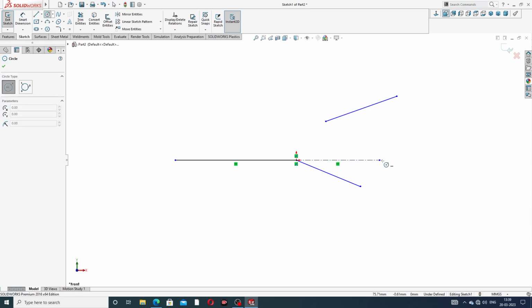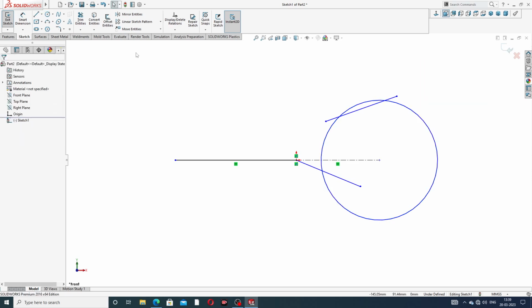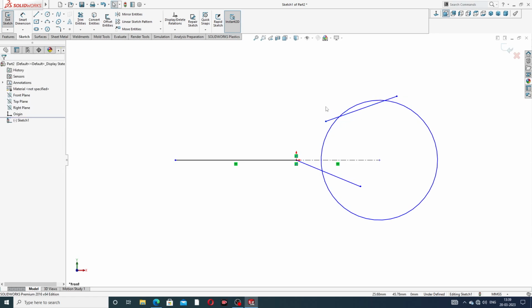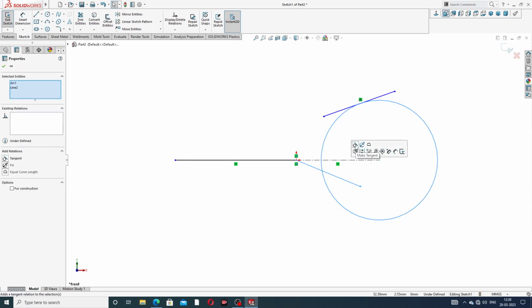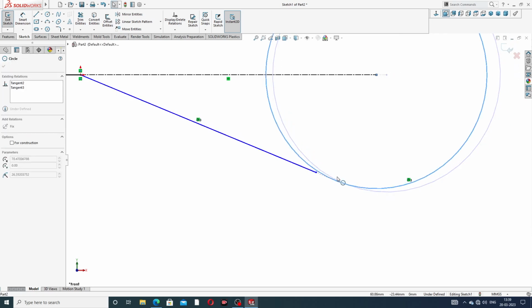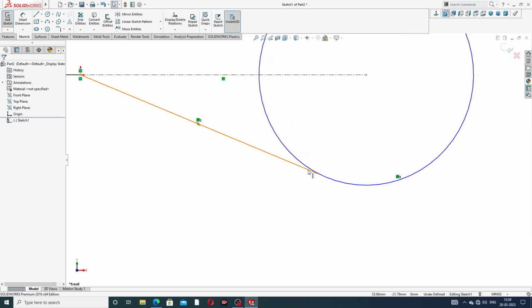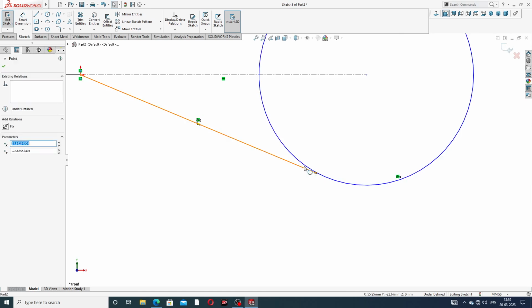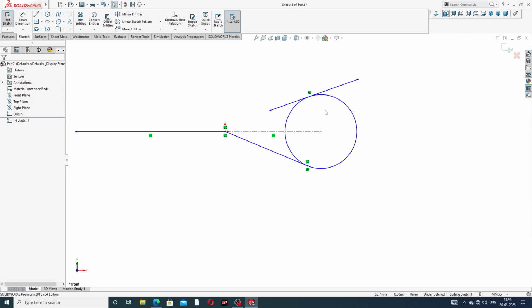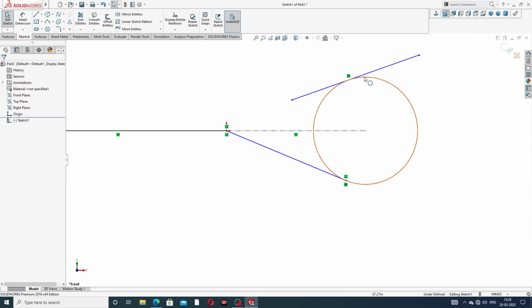and click circle. Okay, and these two lines are tangent, and also these two lines are tangent. This to this. Okay, this point and this line are tangent. Okay, this is perfect, coincident. Okay, and dimension.